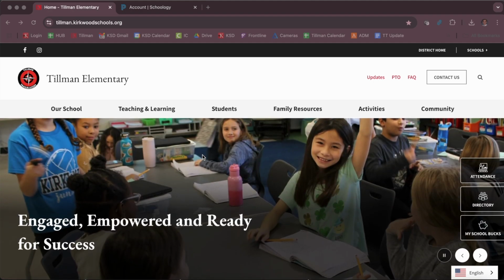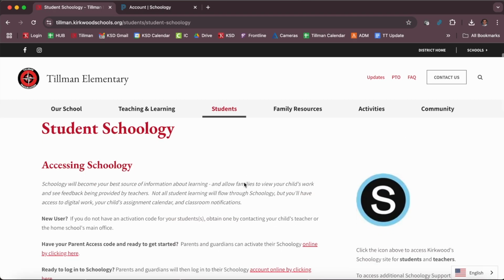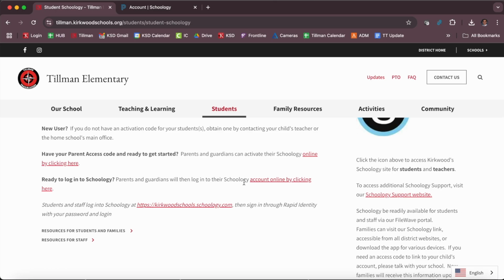Let's take a quick look at what this might look like online. You can see we're on Tillman's website here. If I go to Schoology, where there's the icon here, and click, that will take us to a landing page where there's several different routes that you can go depending on what your needs are. For our students, they will go down here. Students and teachers will go all the way down here, but parents who are new to Schoology, who have a parent access code and need to log in for the first time, would use this first one. If you've already been in Schoology, or you've been in a long time ago and need to reset your password, then this would be your spot.